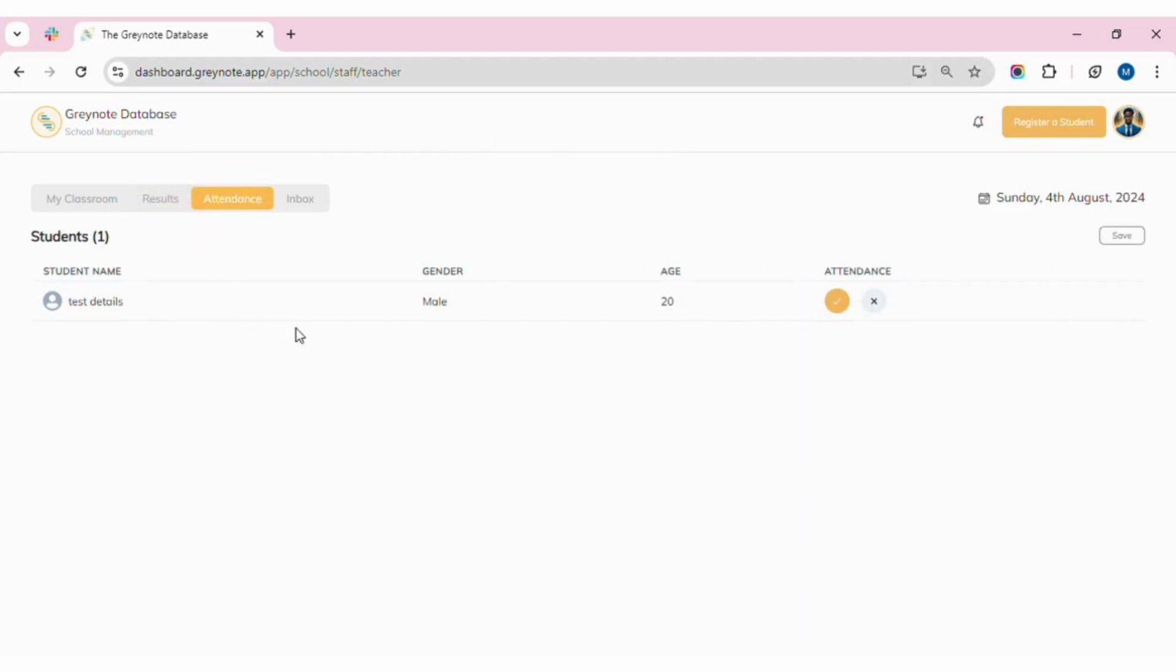Next is the Attendance tab. Here, teachers can take daily attendance of the students in their classroom. The tick button is for present, while the X is for absent. After marking the attendance for the students, click on the Save button to save the attendance.